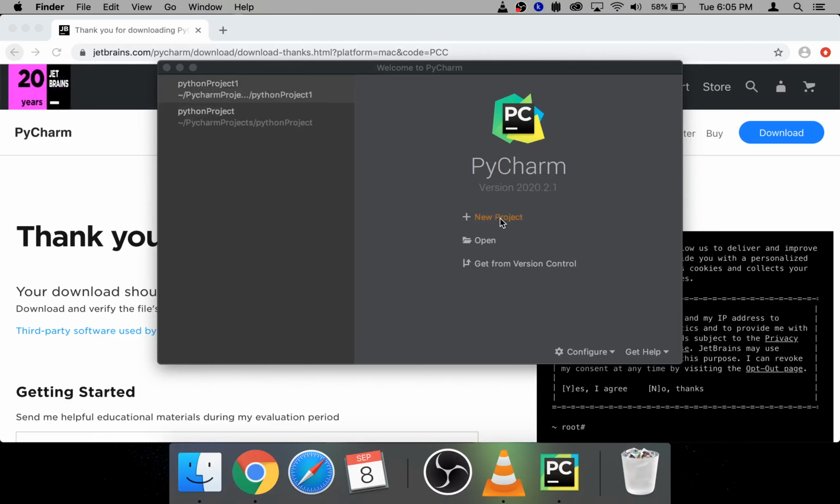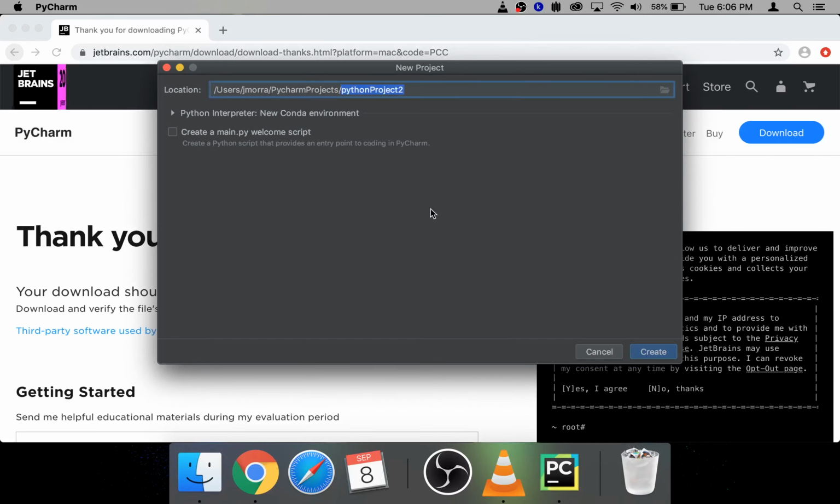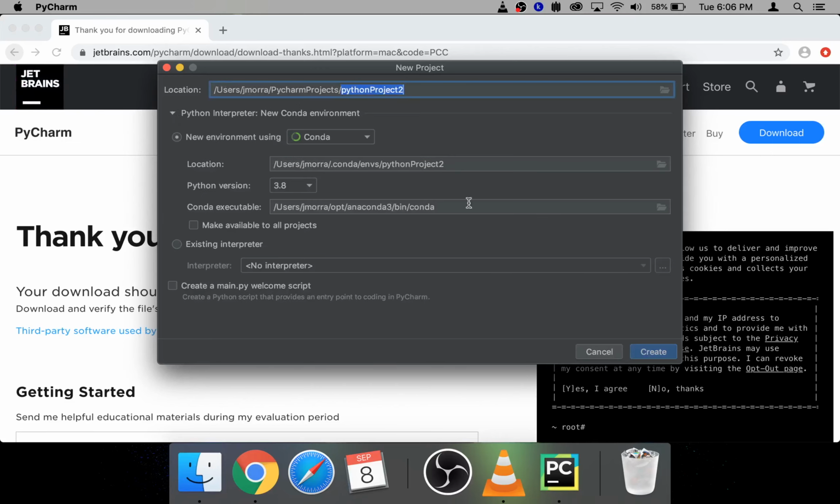From here, we can make a new project. So just click this New Project button. And here it's important that we configure this. So new environment, not using virtual env, but using Conda. And wherever your anaconda is the location of your environment. We're going to use Python 3.8, and our conda executable should already be there.